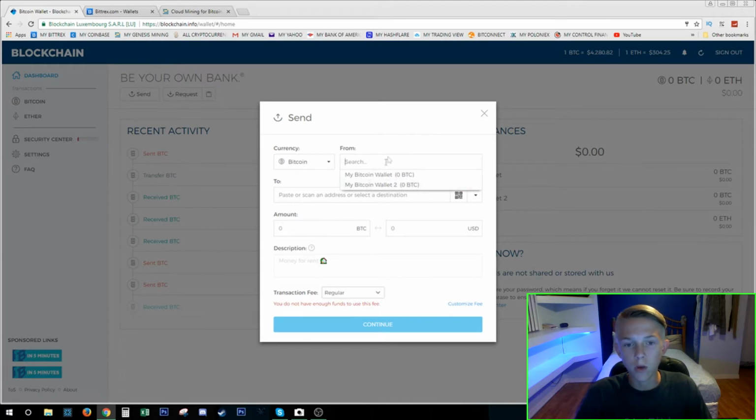You can choose which Bitcoin wallet you want to use, and then you would put in the address to where you want to send it. So say you want to send some funds to Bittrex, for example. If you guys don't know what Bittrex is, it's an online exchange company where you can exchange many different types of cryptocurrencies.